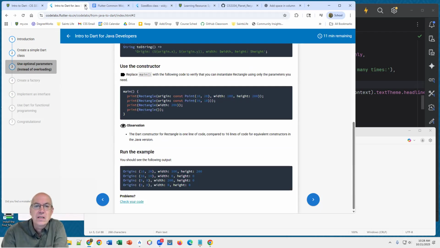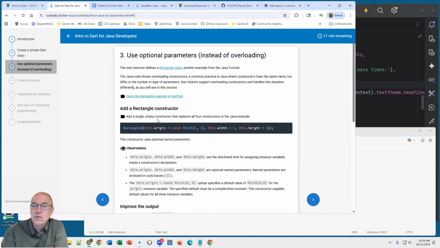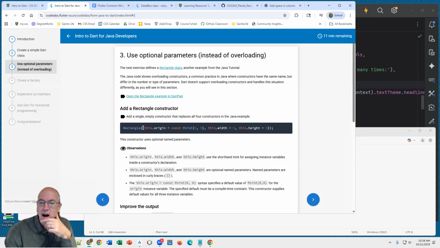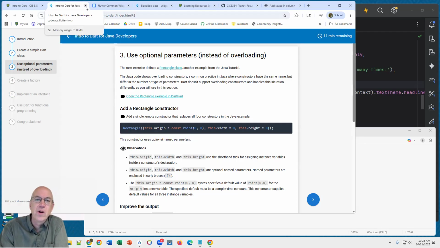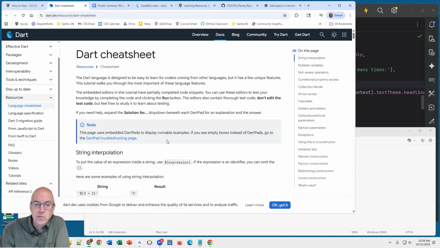So that's somewhat interesting. Dart has some really interesting ways of declaring parameters where you can use positional parameters just like Java, or I think if you put them in curly brackets like this, you can do optional named parameters, or optional positional parameters if you use square brackets around your parameters. So, that's one. The Dart cheat sheet actually I think is a nice one.